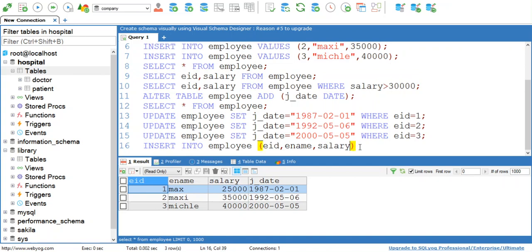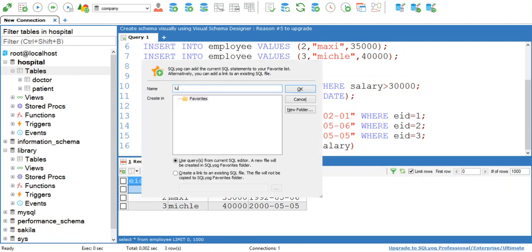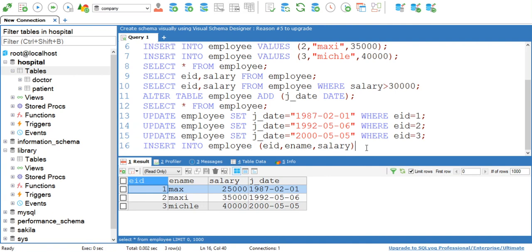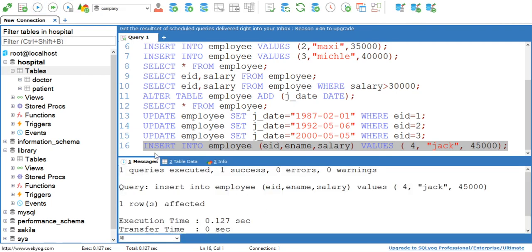So here we can simply write insert into employee. What to insert? Values for employee ID, name and salary. Then write down the keyword values, and then in brackets write down all the values that you want to insert. Okay, and then salary. See, here we are not inserting a value for joining date because we don't know that value. Execute this query. See, your data is successfully inserted.